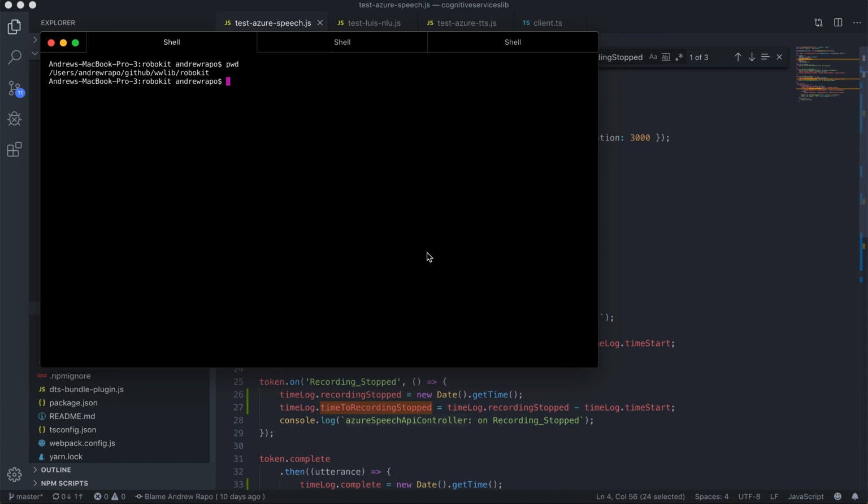Robokit uses a library called cognitiveserviceslib to interact with Azure services like speech-to-text, NLU, and text-to-speech. The library includes some tools that make it easy to measure the latencies of these services. So to see it all in action, we're going to first launch Robokit.